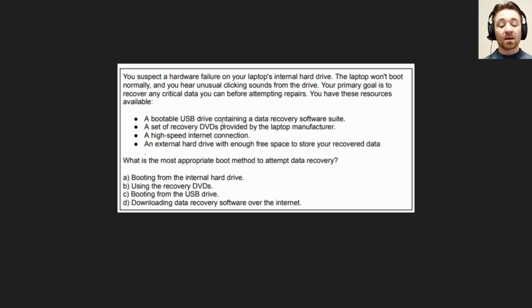Booting from the USB drive, we can boot, and it has a data recovery suite. So that's the best of both worlds in relation to what we need. And then an external hard drive with enough free space to store your recovered data. So we could certainly transfer the data onto that hard drive if we can even get the data off of the hard drive. It's clicking, it's not looking good, but just assuming best case scenario, I suppose. But again, it's nothing about booting. So in reality, you'd probably use a combination of some of these, but these are the options that we've been given. And out of those given options, booting from the USB is best because it is bootable and it has data recovery software on there. So that's the best of both worlds, and that's everything we need to do.